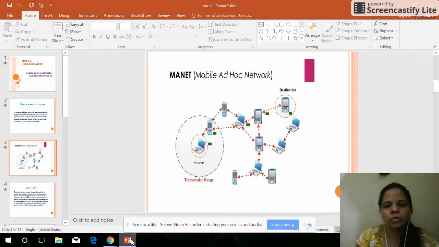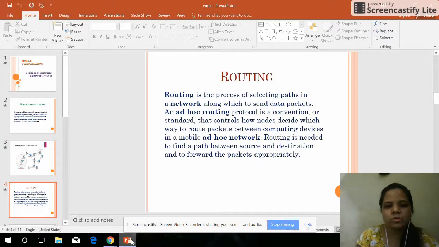To transmit the data, we have to know what routing is, because routing is used to send the data. Routing is the process of selecting paths in a network along which to send data packets. An ad-hoc network routing protocol is a convention or a standard that controls how nodes decide which way to route packets between computing devices in a mobile ad-hoc network. Routing is needed to find a path between source and destination and forward the packets appropriately.